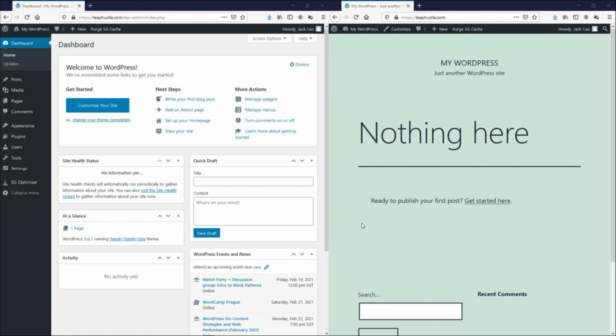So we are on a WordPress dashboard on the left, and on the right is how the site is looking right now. I think the best way for me to do a WordPress tutorial is to show you what's happening on the back end as well as the live view on the same screen. I feel it's much easier this way. I hope you feel the same way too.